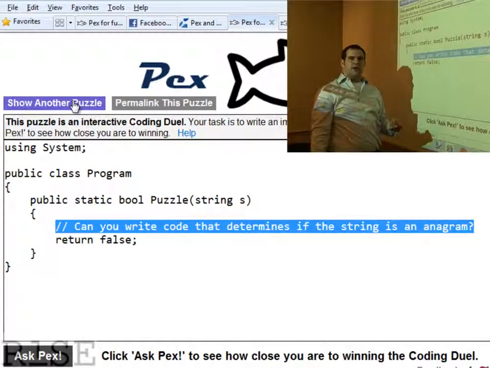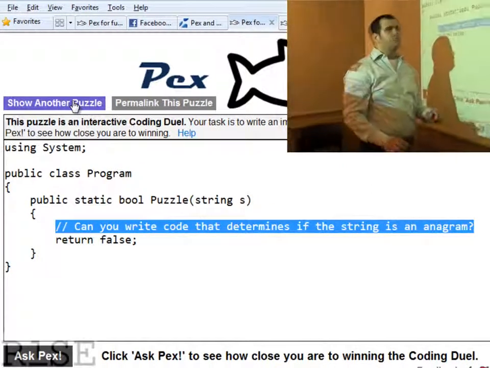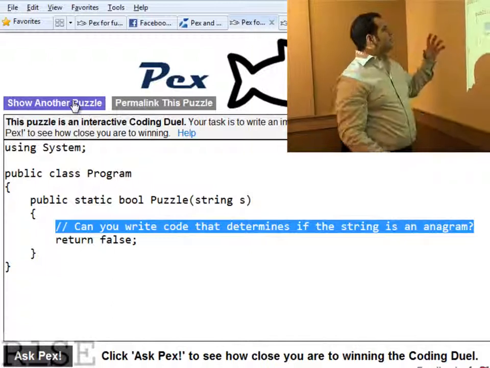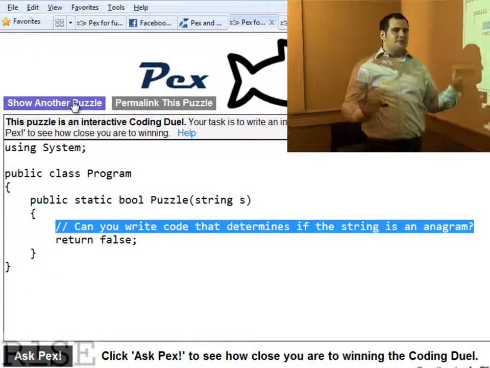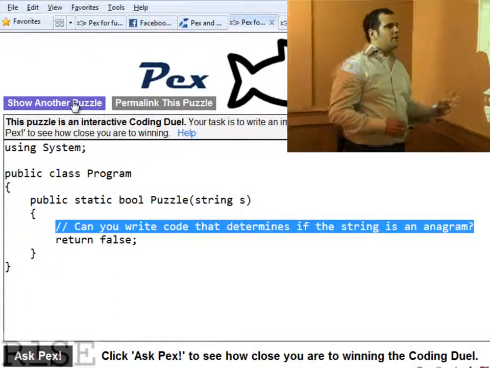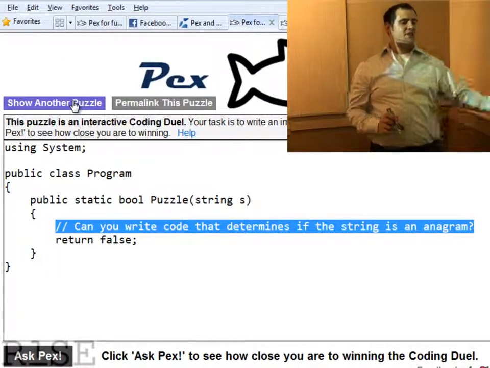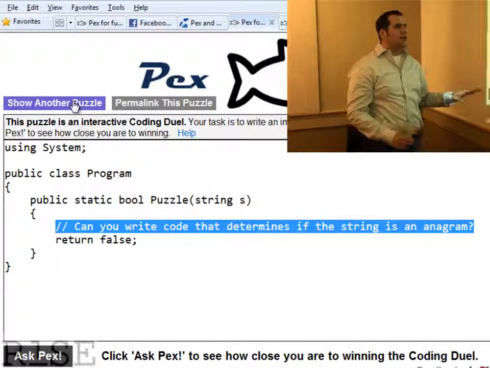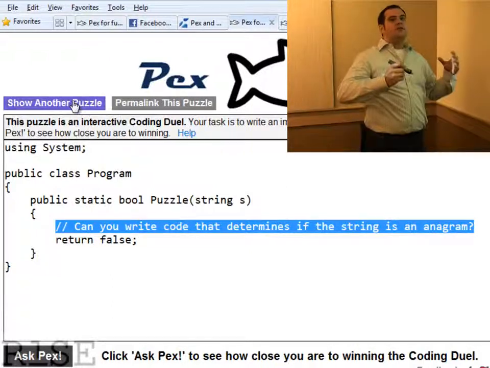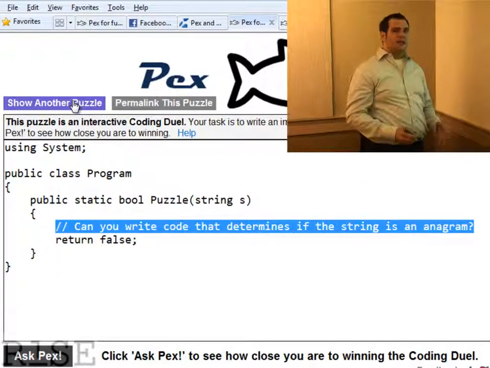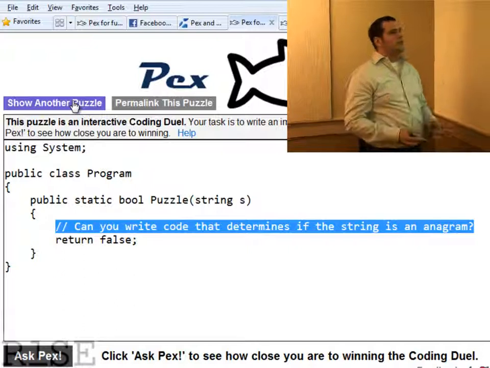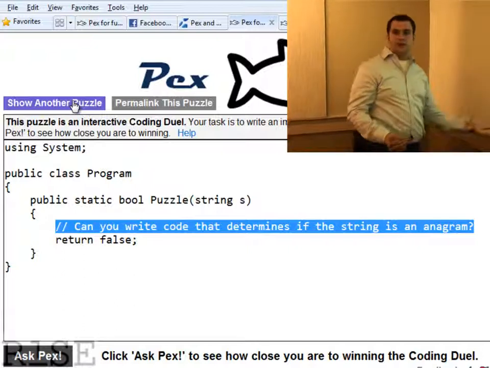It's a special kind of puzzle. It's a coding duel. What is a coding duel? It's a special kind of puzzle where there's a secret implementation that we don't show to you. It sits in the background. And your task is to write a program that does exactly the same thing. And then PACS will check whether your program is already perfect.